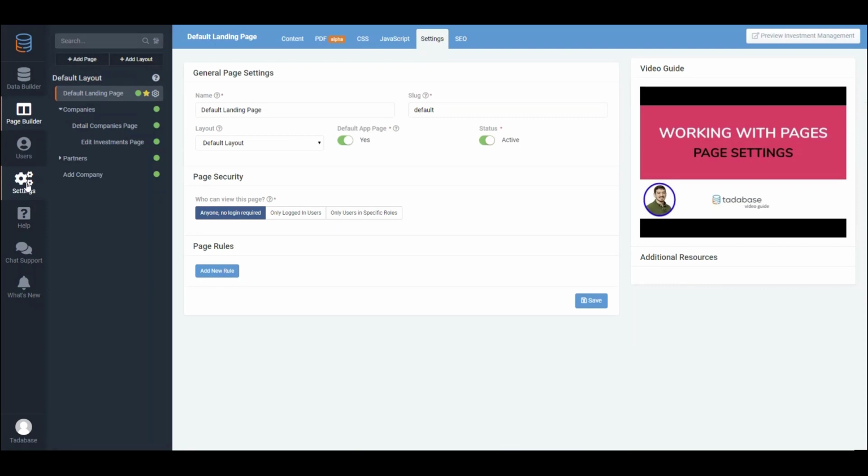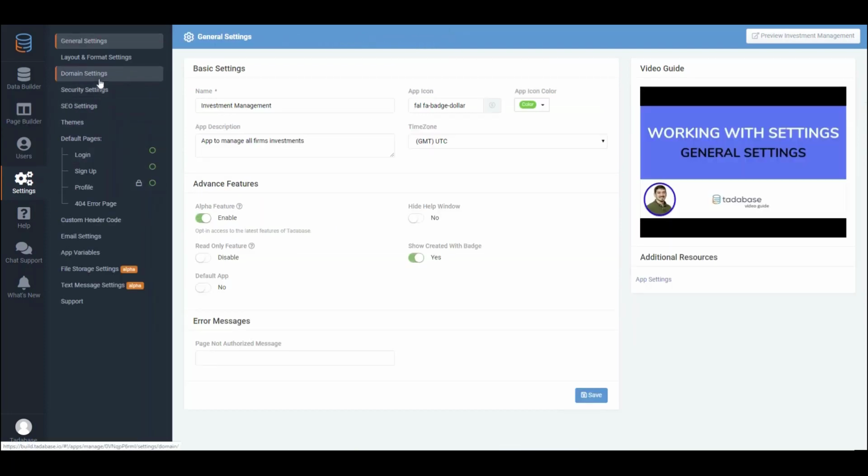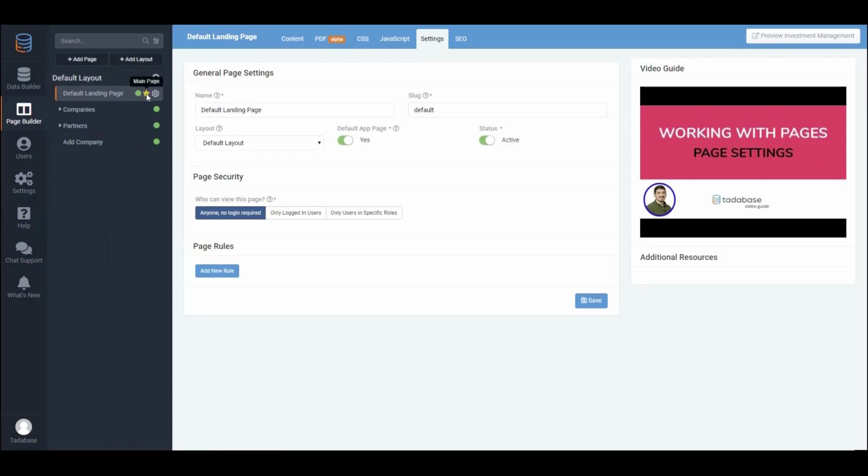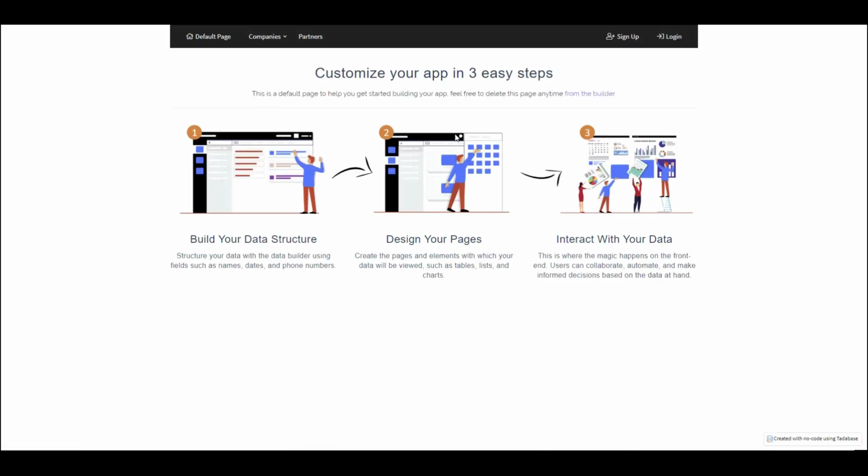And what that essentially means is that suppose you have a custom domain. If you put in a custom domain here for your app, when someone goes to that, whatever you set as the default page will be what's loaded first. In our case, the default landing page is here. So when you click preview investment management on the very top right, that's automatically going to open up the default landing page, which is pre-built with every Tadabase app.